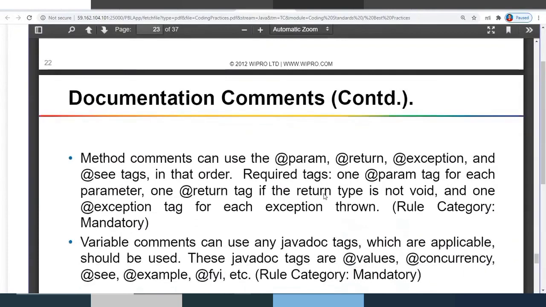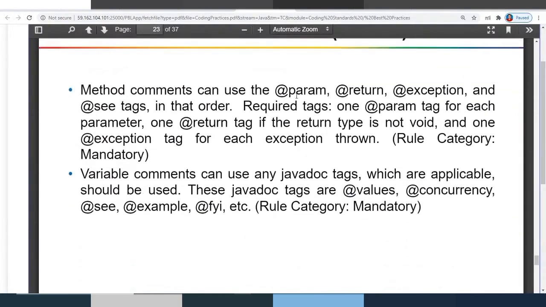You just go through all this. The @ tags will be used in documentation comments. Remember that these are not annotations. Don't get confused. These are not annotations, wherever you see an @ here.